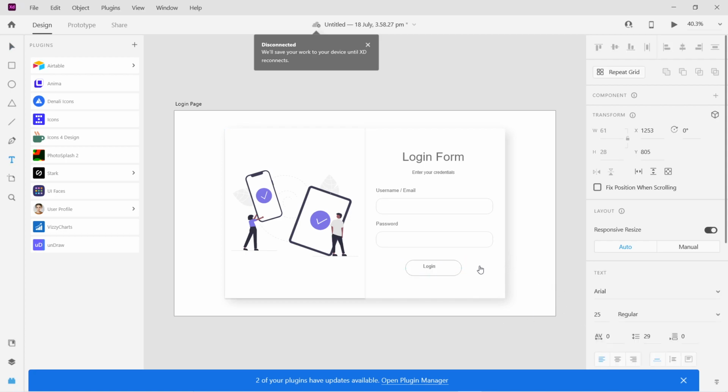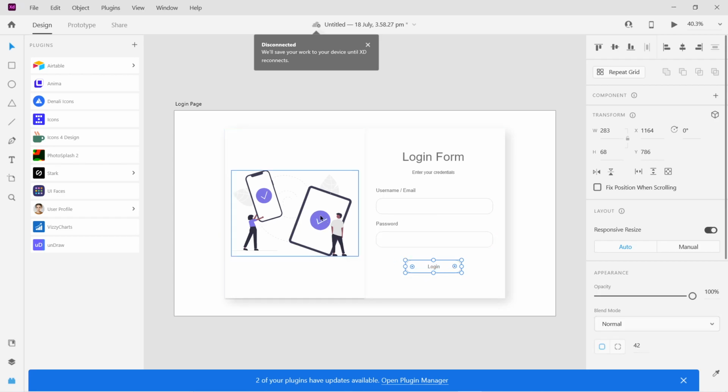So this will basically be just a button for the user to click on after the user has filled username and password over here. So let me just center this text and let me give some color to this button. Okay, let's give the same purple color to this button.